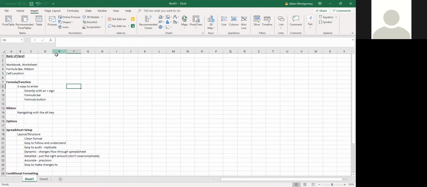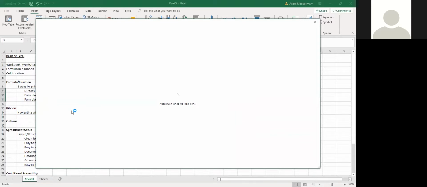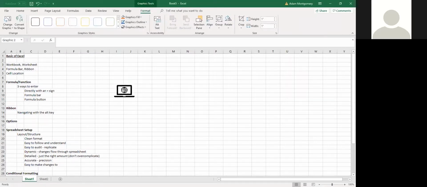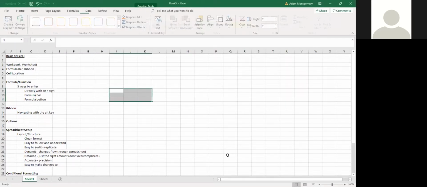Insert, so where you would select data right here to make a table. Let's see here. For illustrations, I think icons is a pretty good one. You can put all these in. These are going to be floating pictures, so they're not going to go directly into the cell. That's kind of cool if you need to illustrate something.